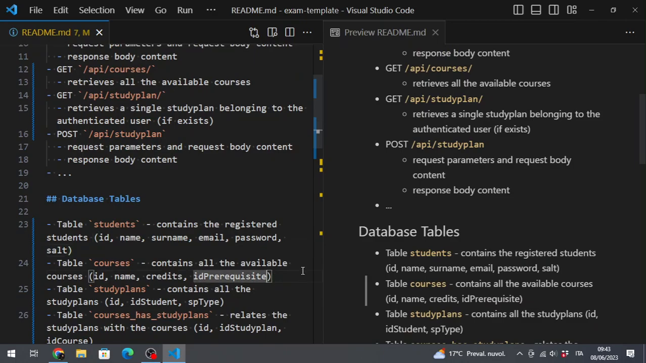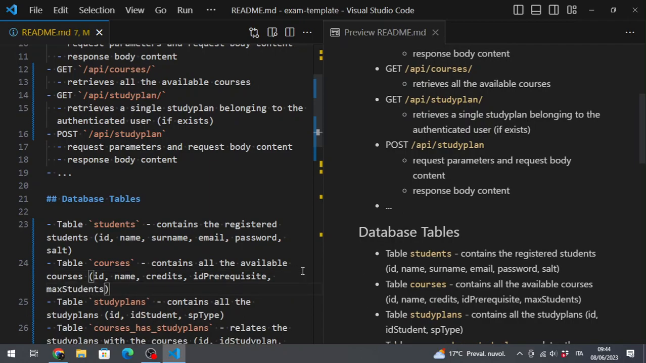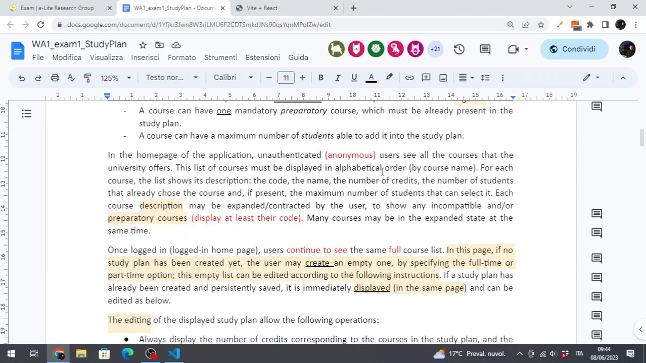But here, how do we know? It says that each course has a limit number of students, no? They are not infinite. So they have a, how do we call that? What is the word? Students, yeah. Let's say max students. Okay. No, because without this, we can't implement this requirement according to which we have to be showing the number of students currently enrolled in that course. Okay. So for each course, we have to represent that.